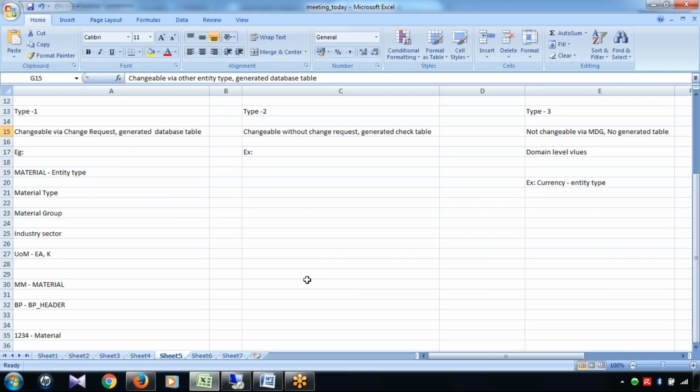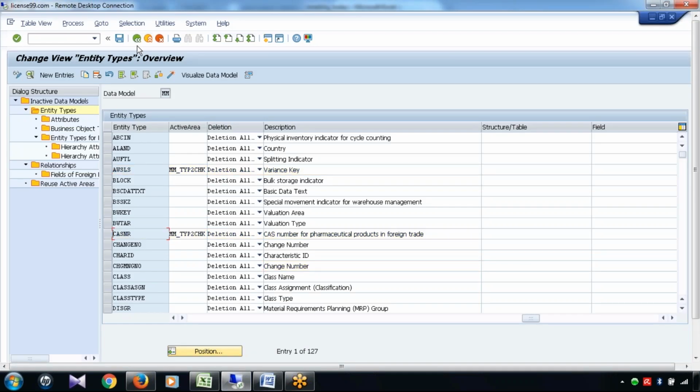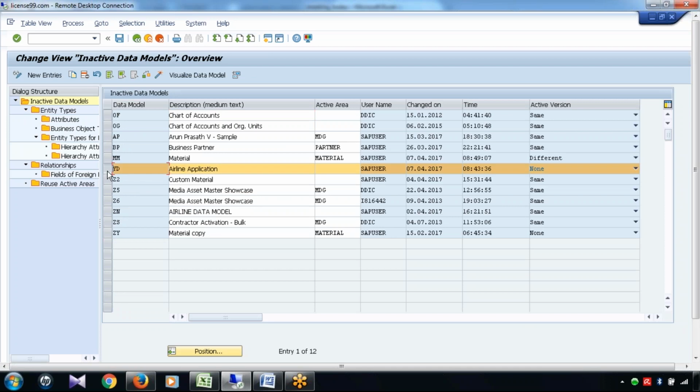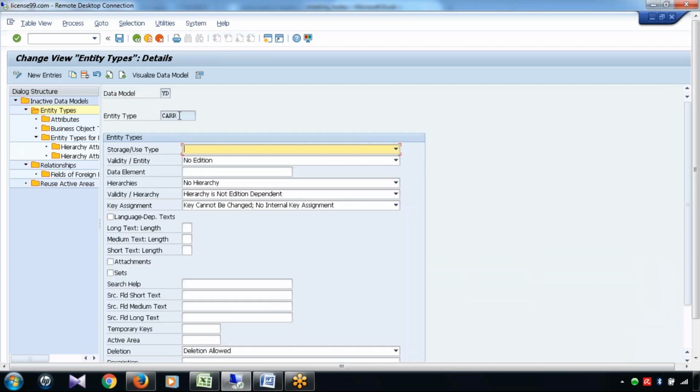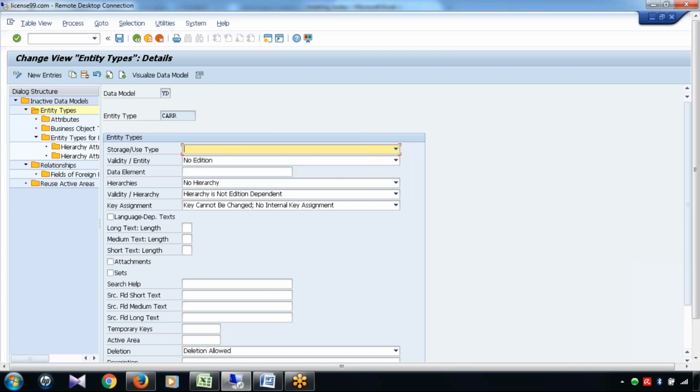Okay, so now going back to the data model. So here the carrier entity type. Now these are all different storage types I have, as I explained. So now carrier type is what? Carrier ID is nothing but flight information. So what type of entity type can it be? It will be a prime entity type. It will be a leading entity type, which is nothing but my type 1.